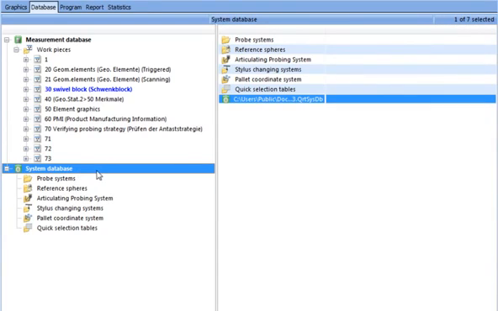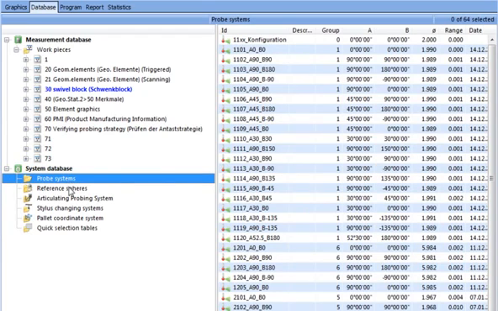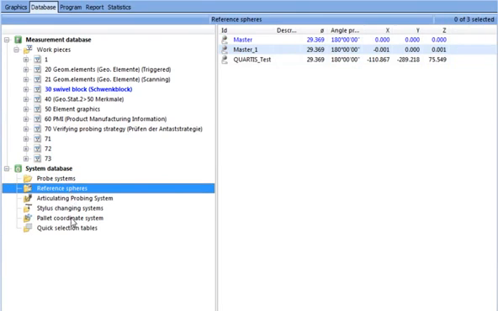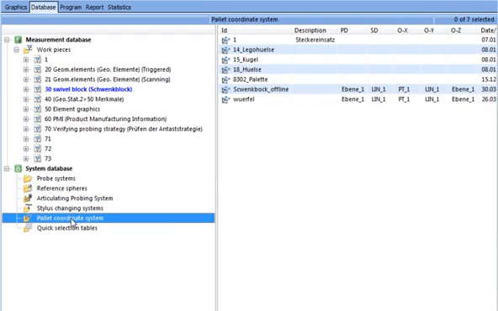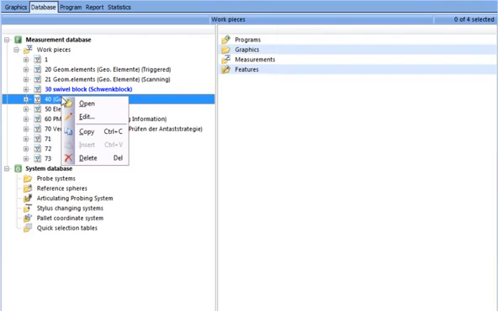The system database contains probing systems, reference spheres, pallet coordinate system, and is machine dependent. The two databases can be displayed simultaneously, and the user can copy, insert, and delete.